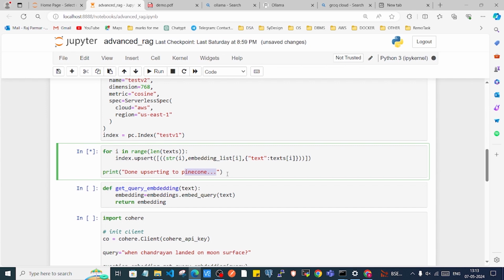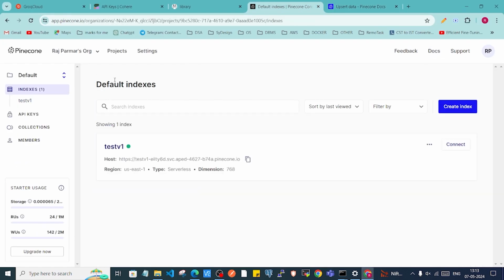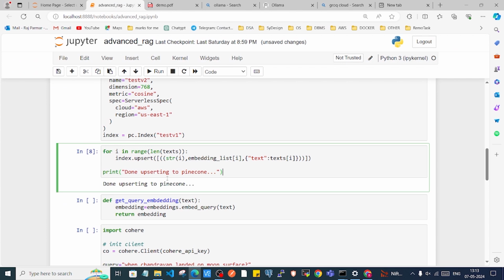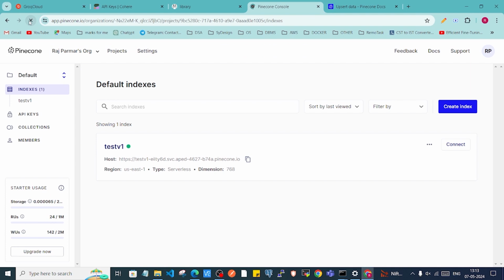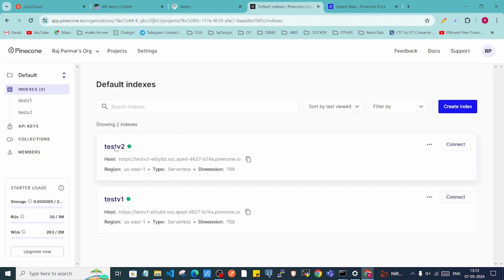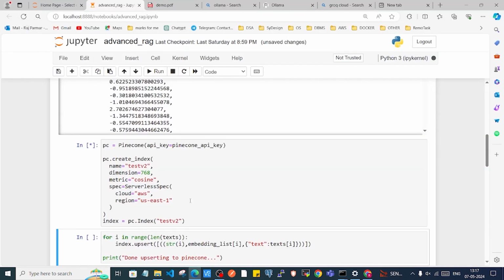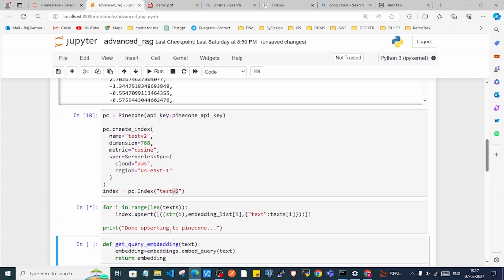It might take some time because it will upsert all the documents inside our Pinecone vector database. Okay, I'll go back, and as you can see, it's saying done upserting to Pinecone. Let me refresh this, and probably now we'll have that test v2. Okay, so what I have done is I forgot to change this index name from v1 to v2. So I have done that, and now we are going to run this cell again.